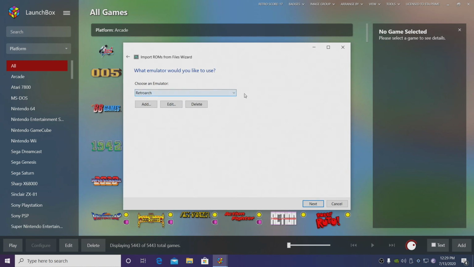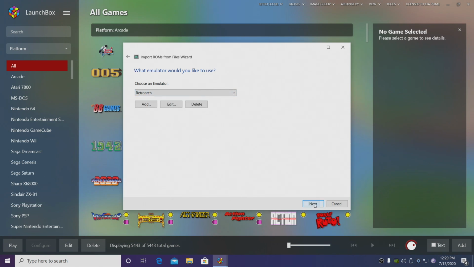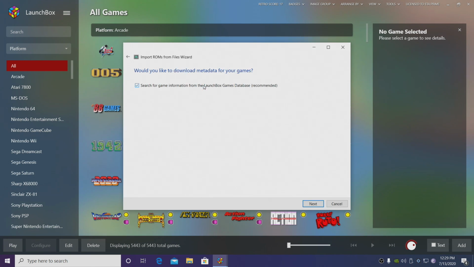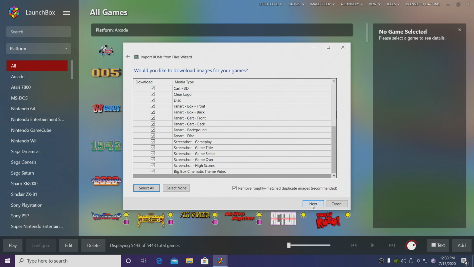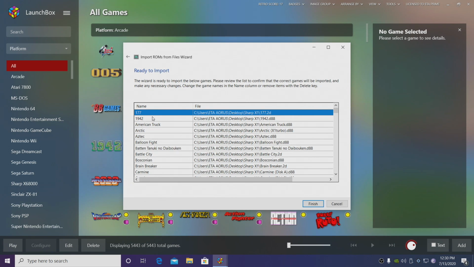Choose Next. RetroArch should be the default core, but if it's not, you can use the drop-down menu. And I'm going to choose the first option here to copy the files into my LaunchBox Games folder because they're on my desktop. If you already have them in your LaunchBox folder, there's no need to do this. Search for game information from the LaunchBox Games database. I want to download as much media as possible. We don't need to specify any custom options for X1. We'll choose Next. And here we have it.